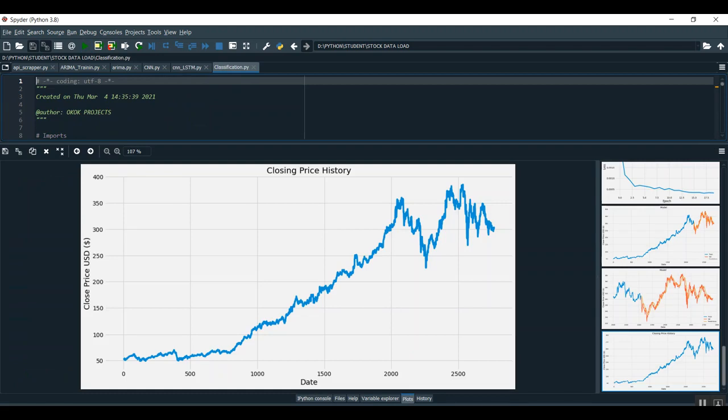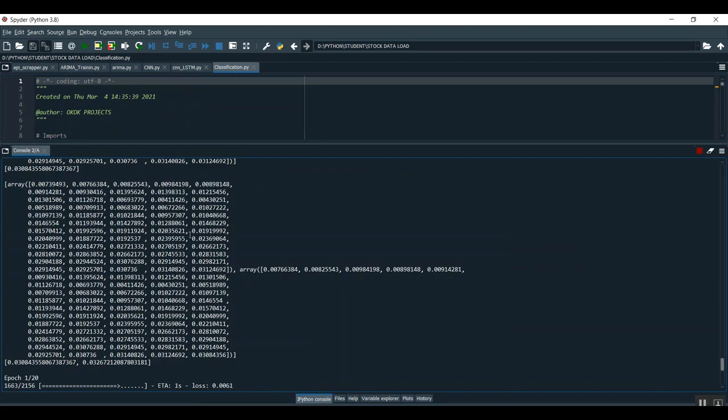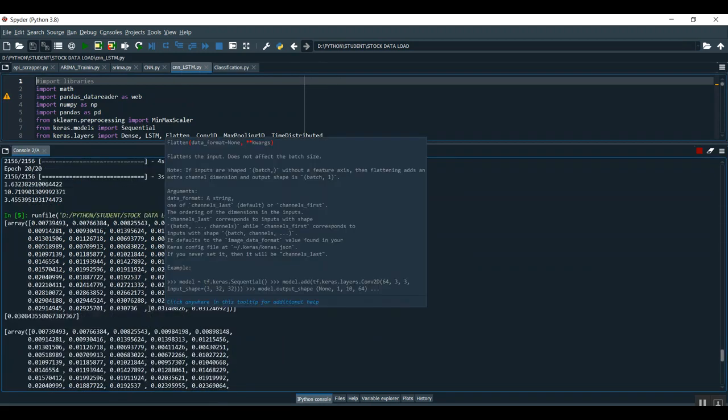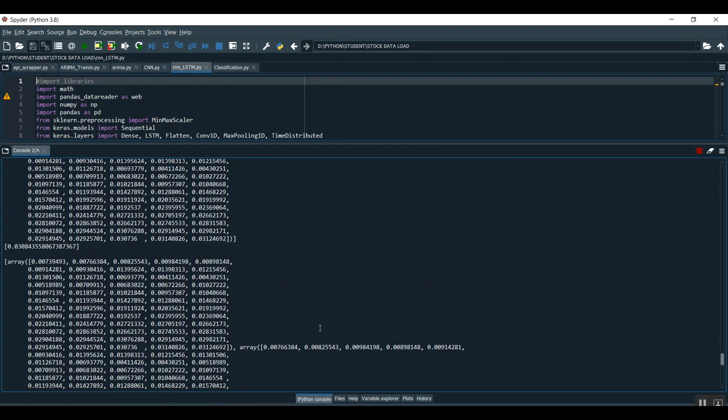Finally we are going to do the classification techniques. Additionally I added CNN versus LSTM, which will give you some more accuracy. For that reason I added CNN and LSTM at the prediction level.